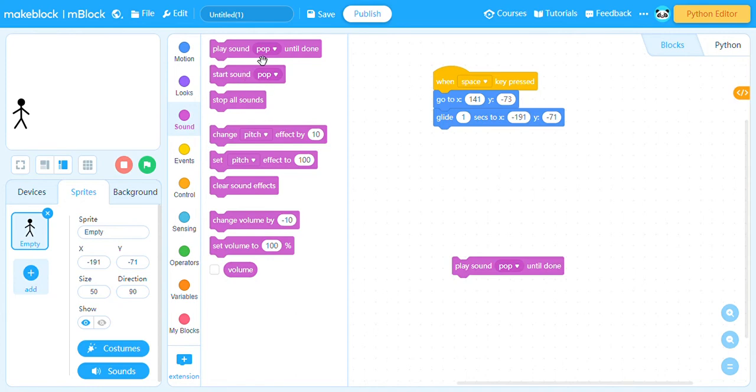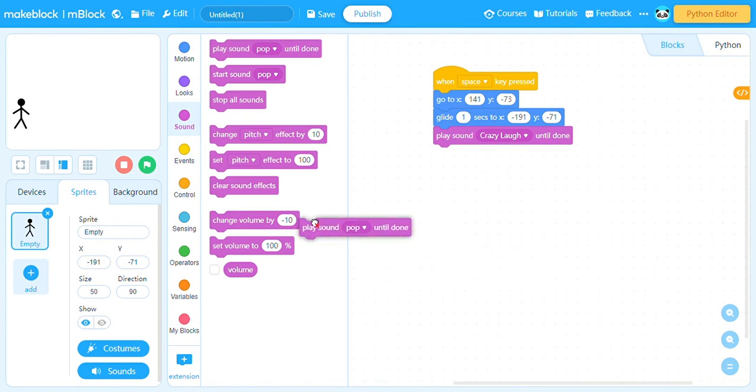So after you're done downloading it, you can take this block and put it here. And if you want to play the sound pop, you can just leave it like that. If you want to play the sound crazy laugh, it will do like this. It will play the sound crazy laugh after it reaches after gliding there.